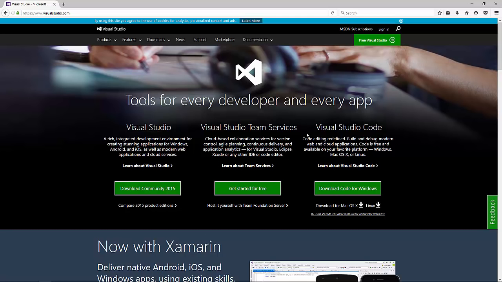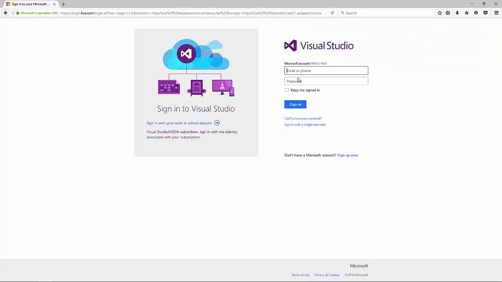So just go to this visualstudio.com link. After that you'll see this page, unless Microsoft has changed it after this recording. You'll see something like Get started for free under Visual Studio Team Services. They do have other product options, but just focus on Visual Studio Team Services. Click on Get started for free, and here you will need to sign in with your Hotmail account or any other Microsoft account, if you have one.